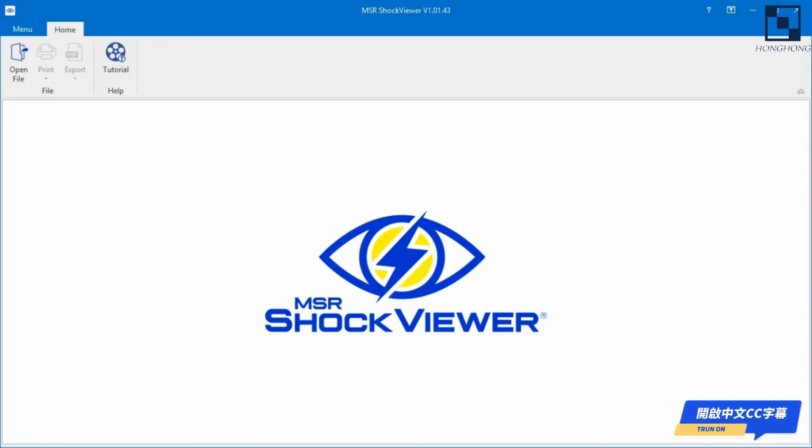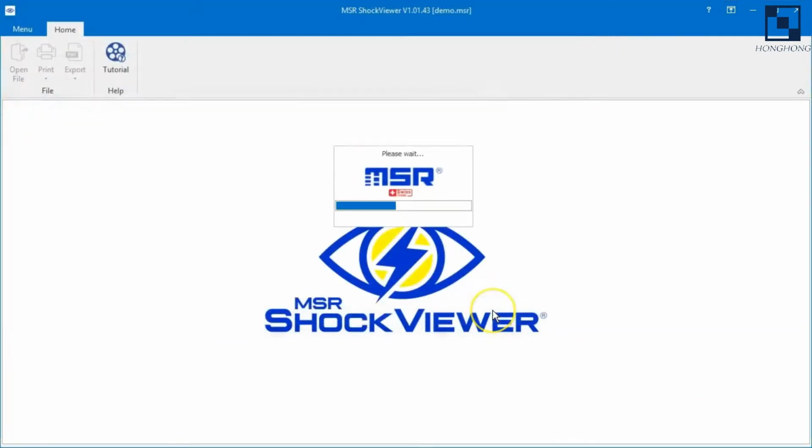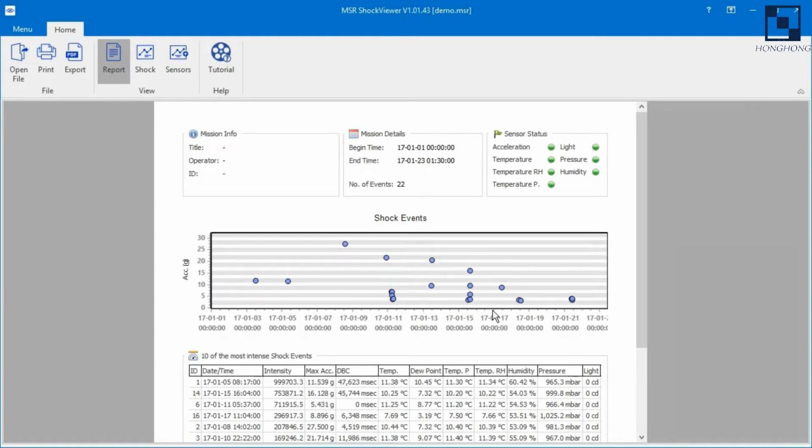This video will give you a brief overview of the MSR ShockViewer's user interface. As we have seen in the previous video, a shock report is displayed as soon as a data file is opened. This screen is called the report view, and as we can see in the view group of the command bar, there are two other views available: the shock view and the sensors view.